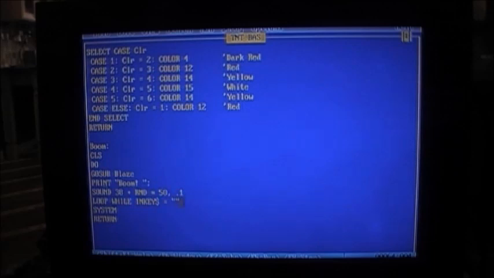Loop while INKEY$ equals nothing, and then once you press something, SYSTEM ends the program, and you don't really need the return because it doesn't go anywhere after SYSTEM. But just for the syntax, it wants a return anytime you have a subroutine. So that's effectively how this works.